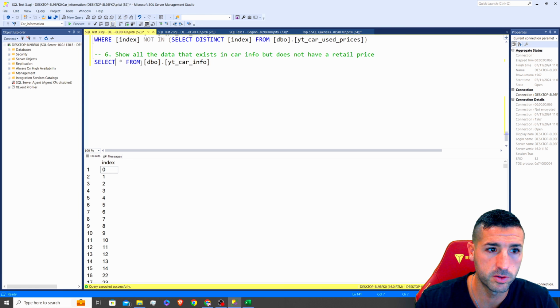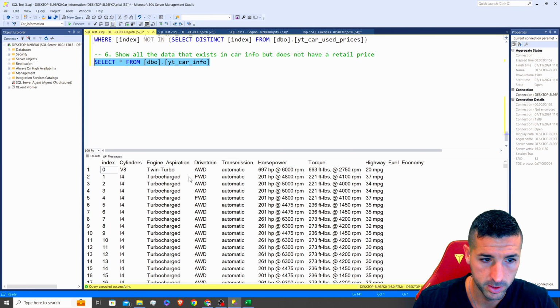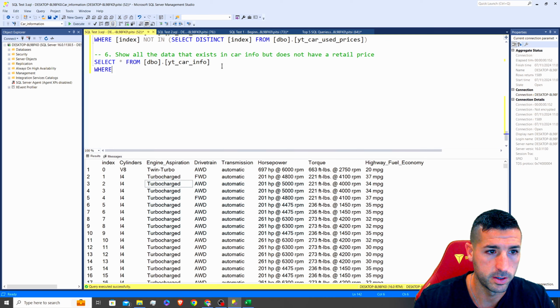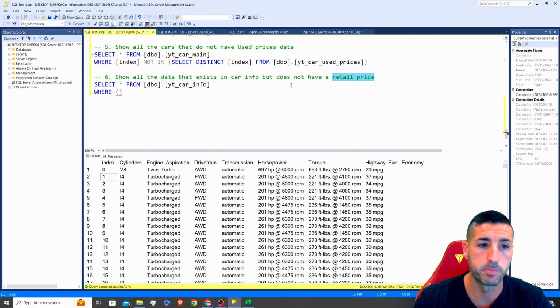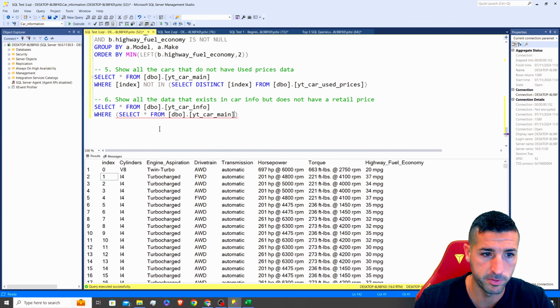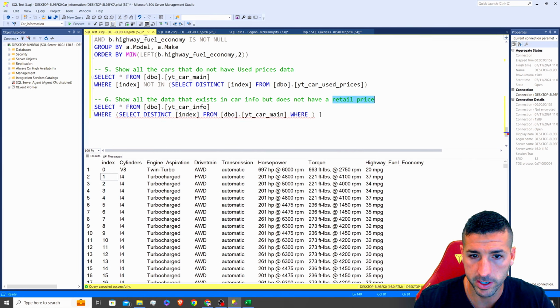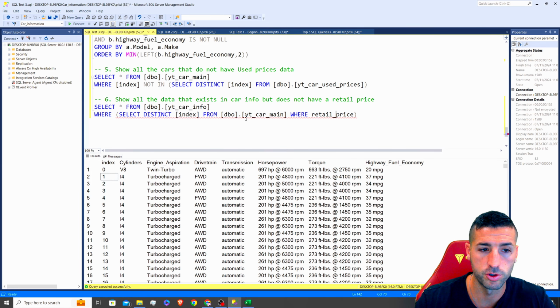I'm going to say select all from cart info, like you see, where, and then I need a subquery. I'm going to select the distinct indexes from our first table, because our first table has the retail price data. So I'm going to copy this, which is our first table. I'm going to say distinct index instead of all from our first table, where retail price is not null, because it's asking us to show all the data that exists on this table but does not have a retail price that comes from table A, from this table.